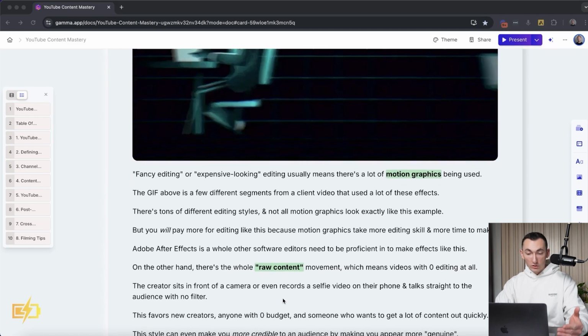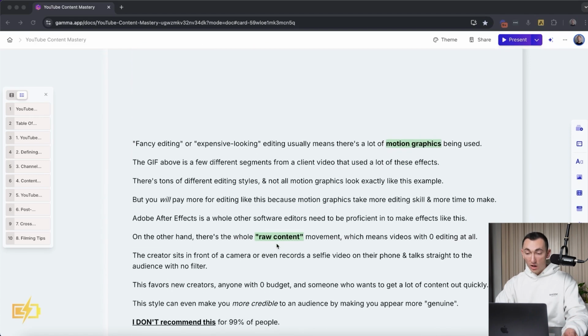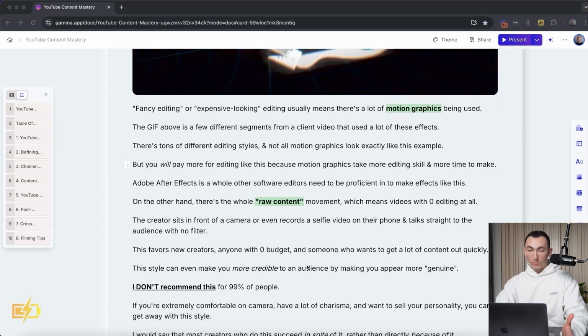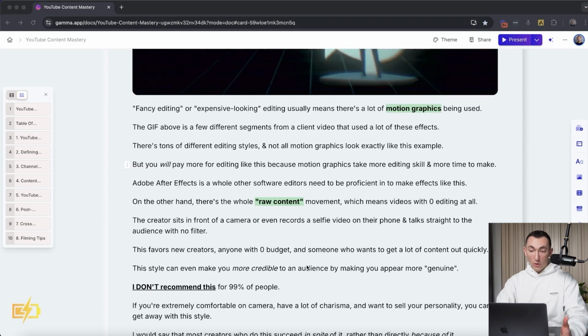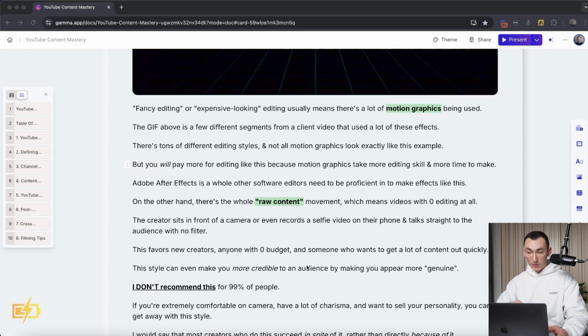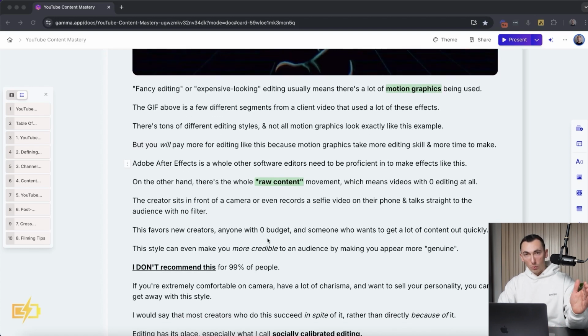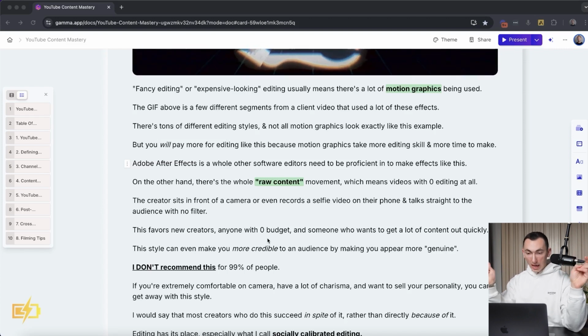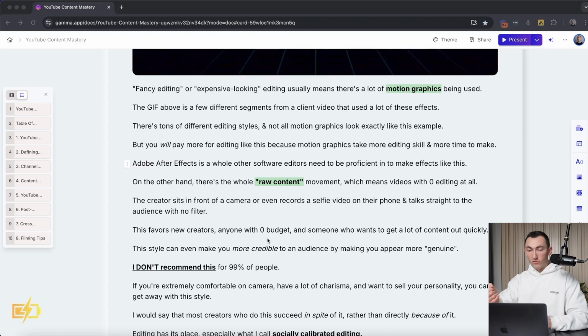Pretty obvious. Adobe After Effects is a whole other software that editors need to learn. Most video editors aren't pros at After Effects. They know how to use other software to clip content. Now, on the other hand, there was and still is the whole raw content movement, which means videos that have no editing. It's raw, it's organic, it's real. Creator sits in front of the camera, records a selfie video on their phone, talks right to the audience with no filter.